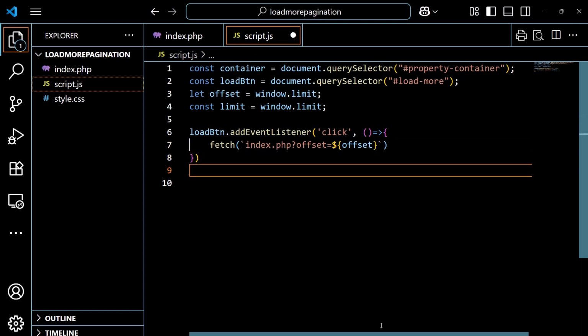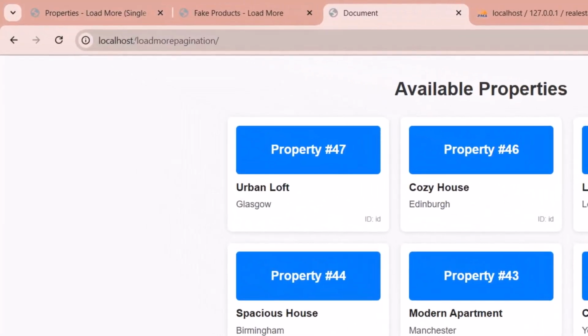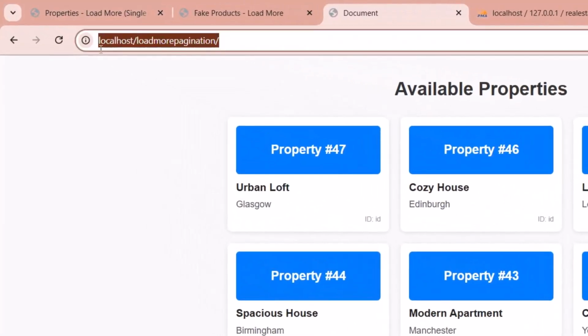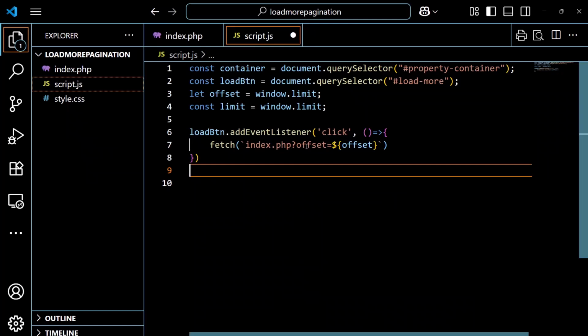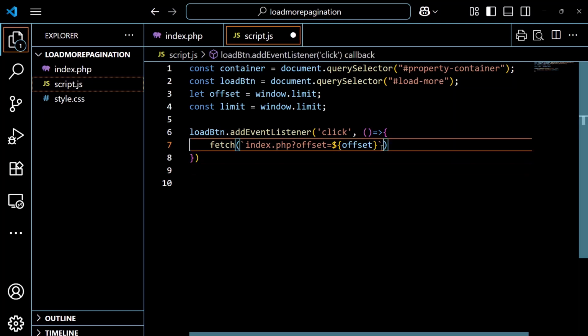Again, this is a relative URL because this part is going to remain the same. So the endpoint that we are going to define is going to get attached over here. The file name is index.php and we are attaching a query string named offset, and this is the current value of offset, which is 6. Okay, now this is the URL, the endpoint.